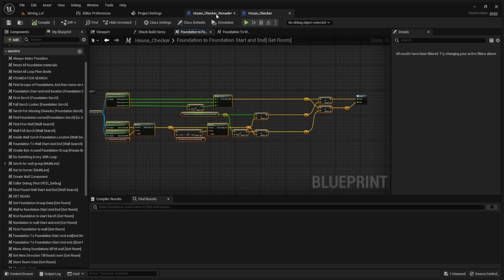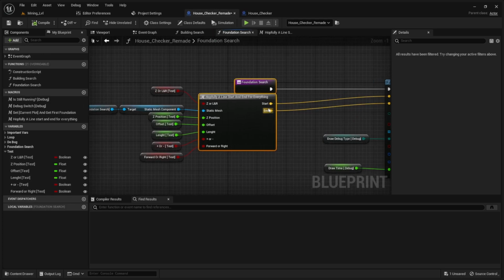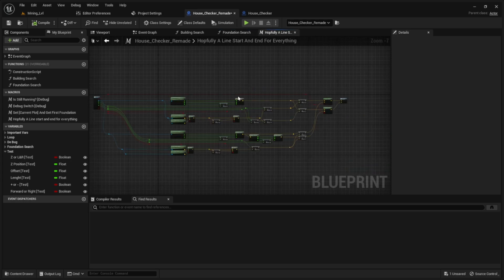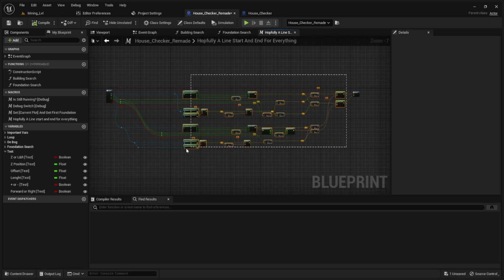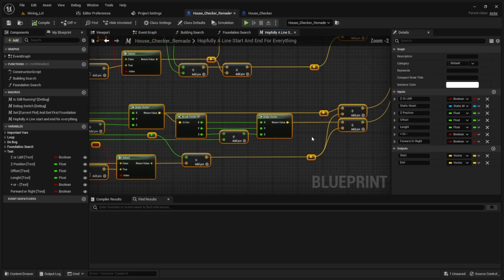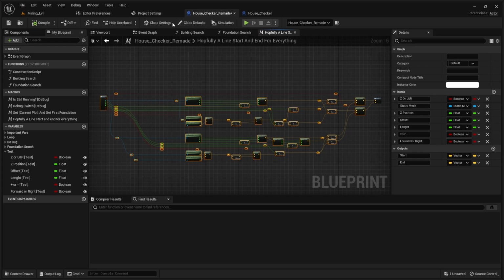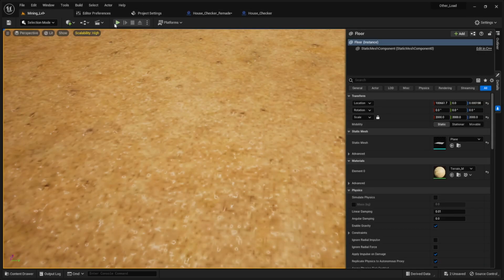But when I redid it, I thought, no, that's silly. Why don't I make one that, as it says, hopefully a line trace start and end for everything? I did that. So this is what it looks like. You don't need to know what any of that means, but basically show you how it works in the game.